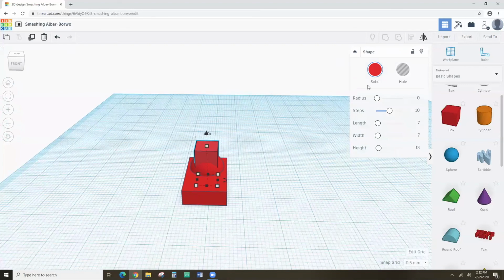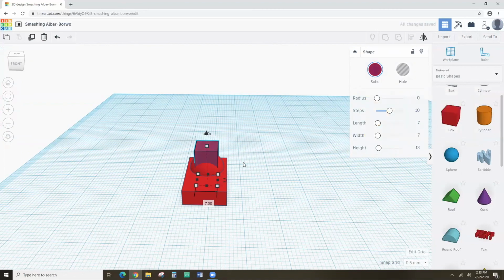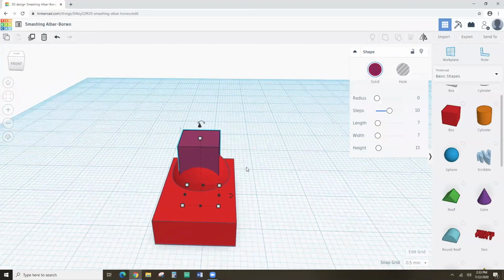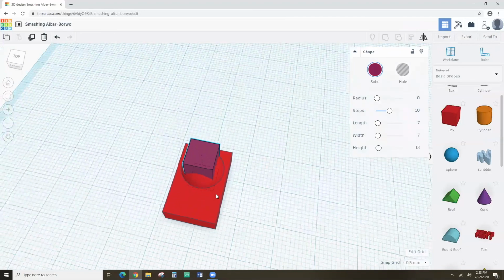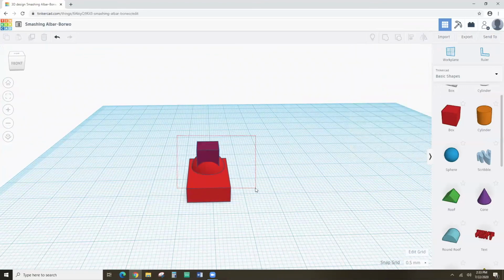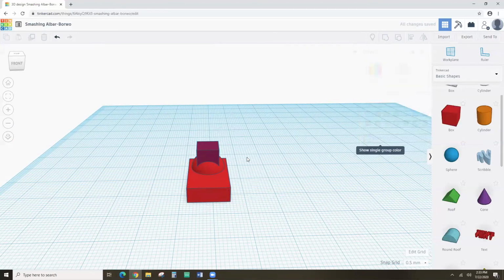Also, for color, I'm going to change this top part and make it a nice... Actually, I'm kind of in love with that. Is that like a burgundy purple? I'm not sure. Anyway, I'm falling in love with this color, so I'm going to use that. Okay, and I'm going to go ahead and just group that as well. And multicolor. There we go.